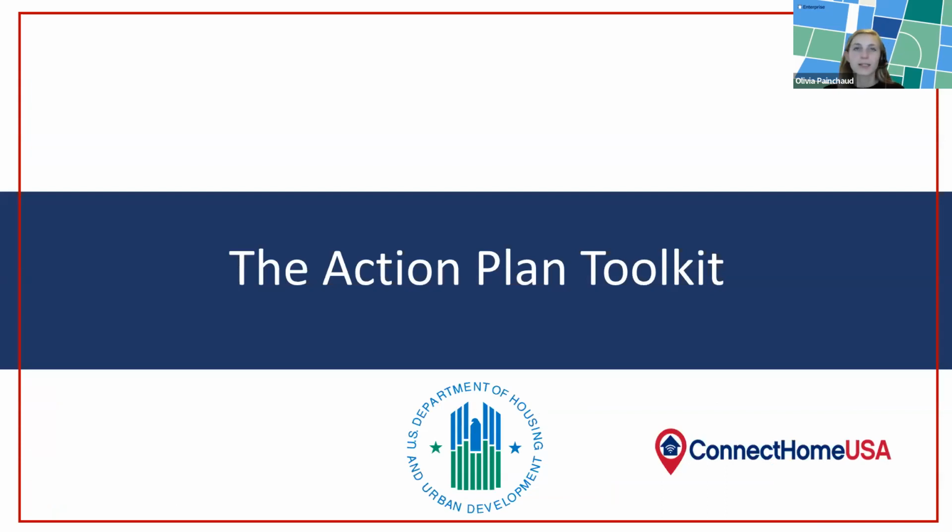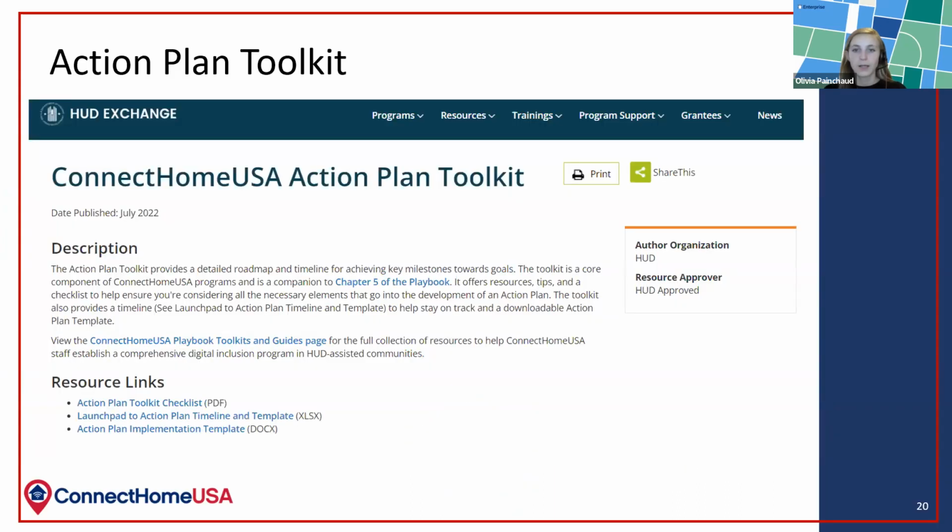The third toolkit is the Action Plan Toolkit. The ConnectHomeUSA Action Plan outlines your community's vision and overarching goals for narrowing the digital divide in your community. It also provides your team with a detailed roadmap and timeline for achieving key milestones toward your goals. Specific, concrete, and clear directives are particularly important for keeping your team grounded and aware of its mutual responsibilities. See Playbook number 5, Developing Your Action Plan, for more information.